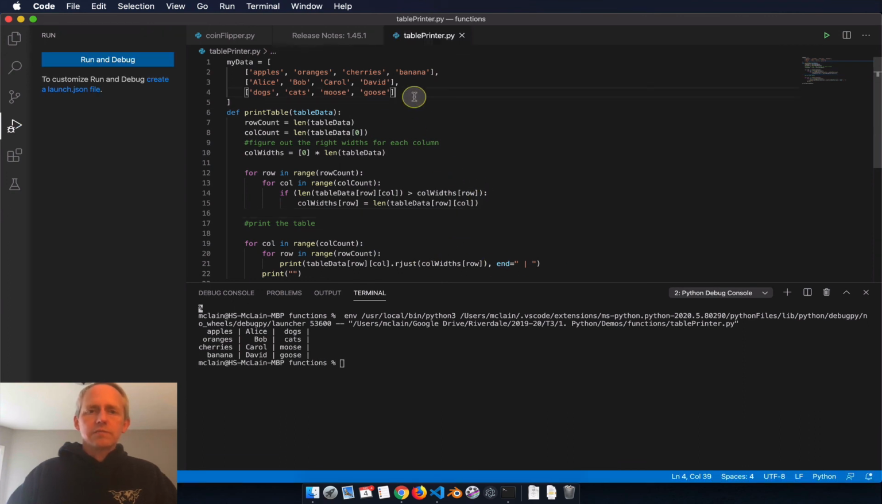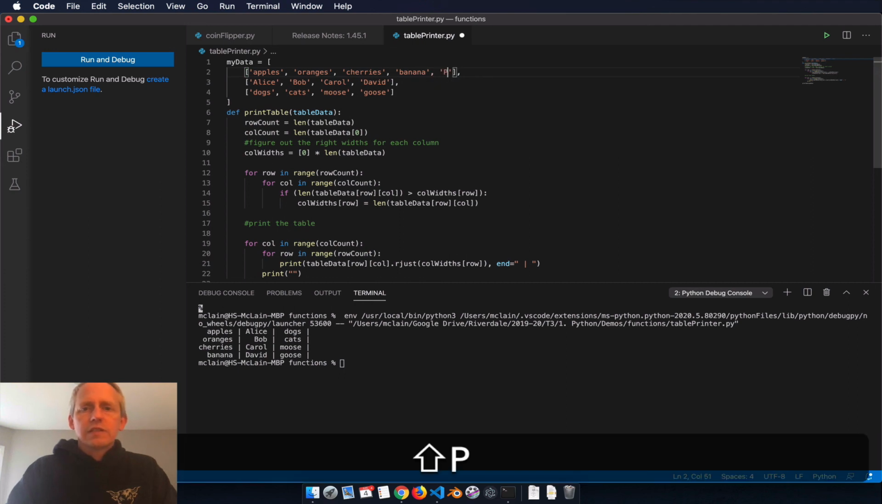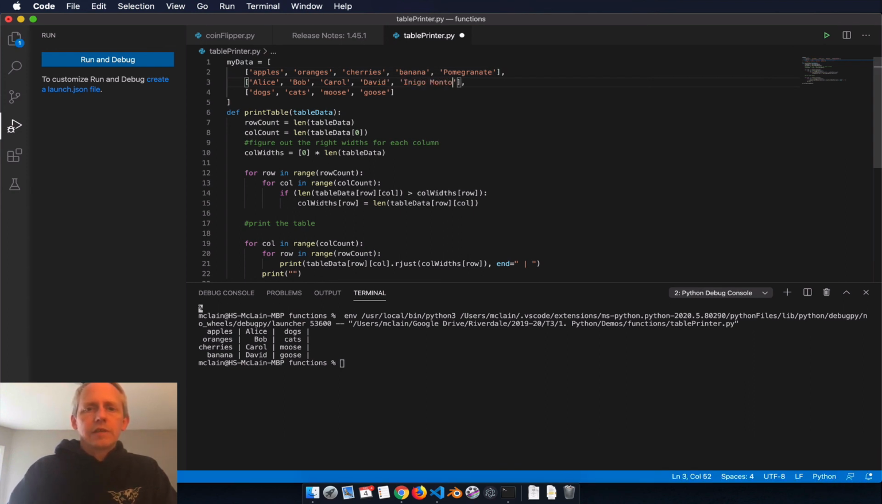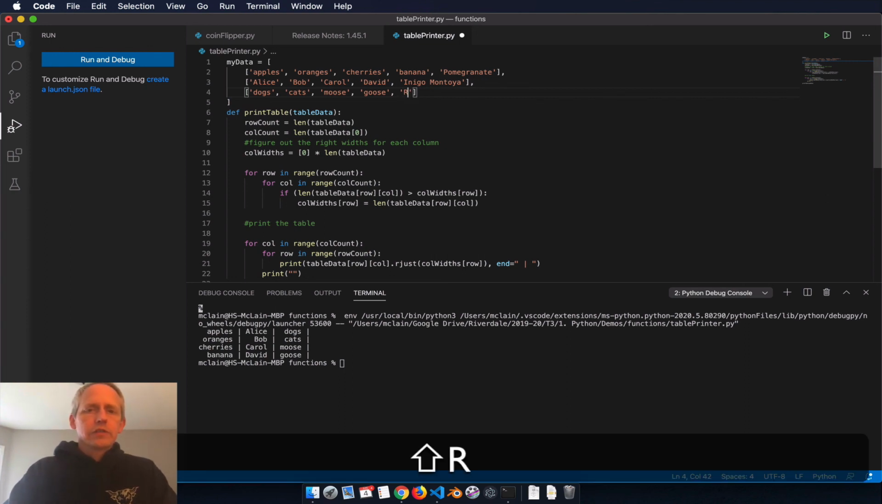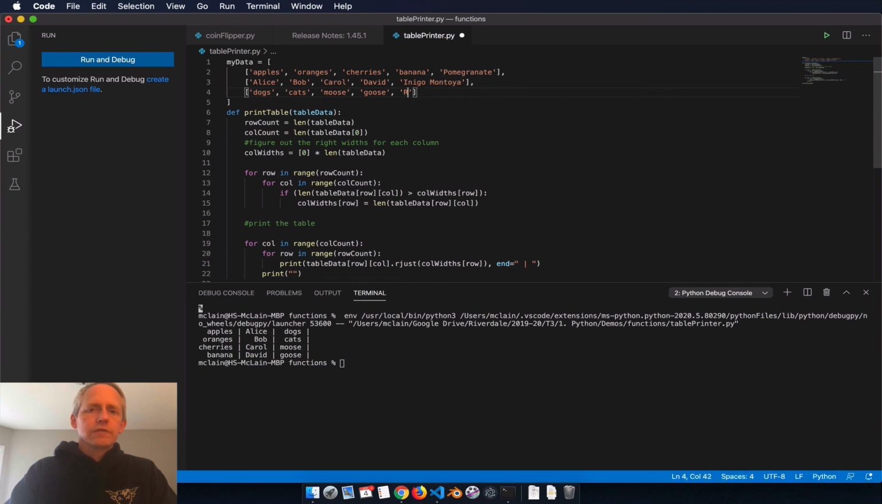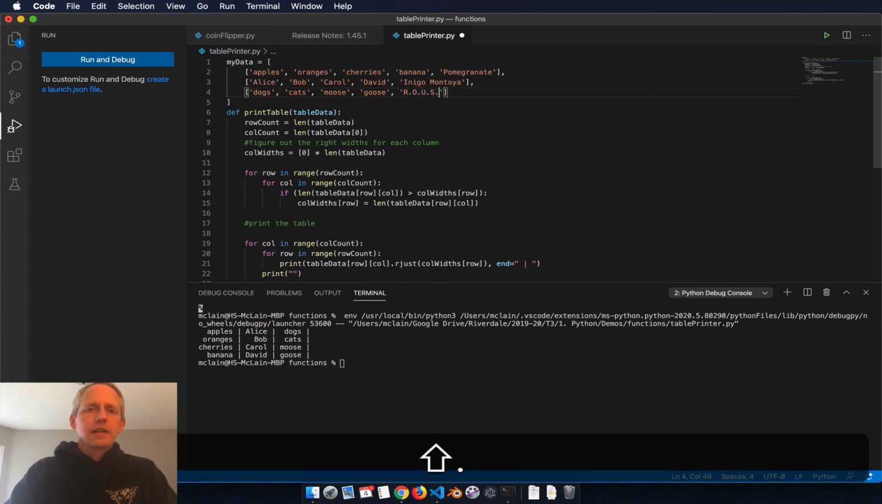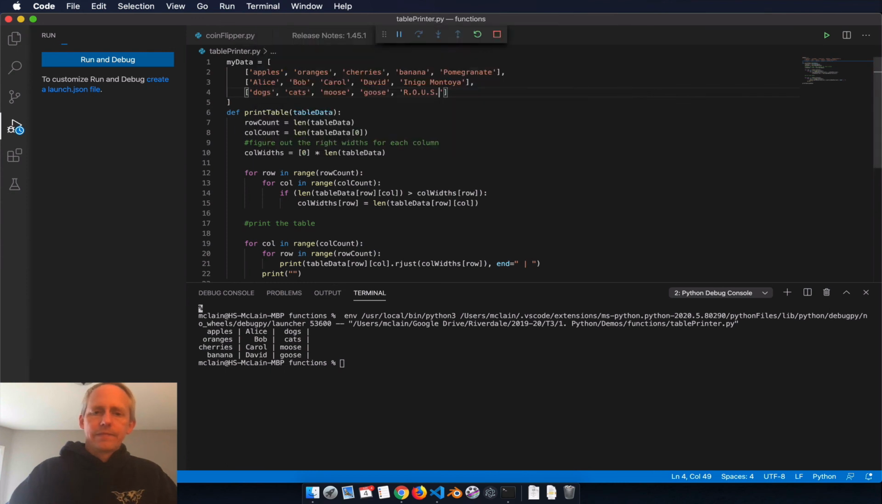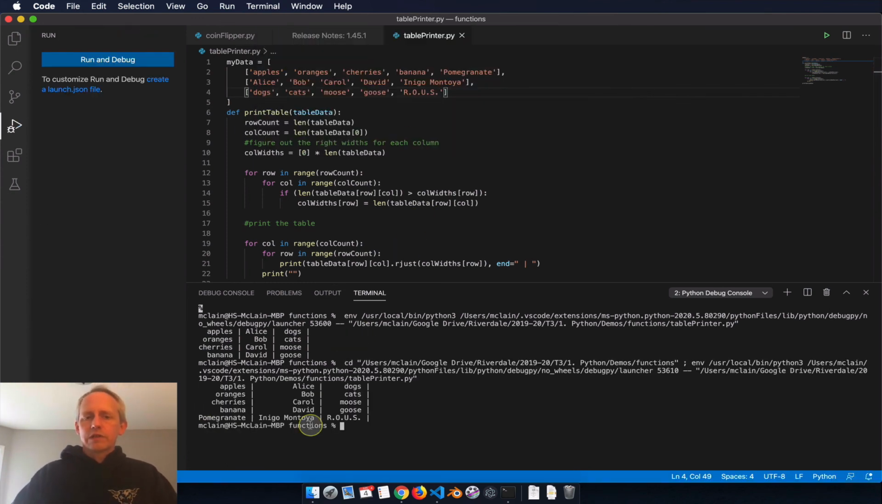And for the sake of testing, to demonstrate that it works with a different set of data, I'm going to add on some values here. Let's say pomegranate. I should be able to change my data. Inigo Montoya. And I should be able to change my data, and as long as it follows the rules, it should still work out just fine. We'll call this rodent of unusual size. There we go. It still works out just fine. I get that extra row and everything's set.